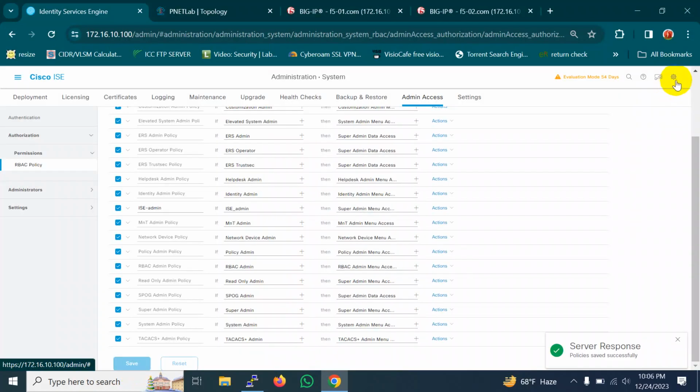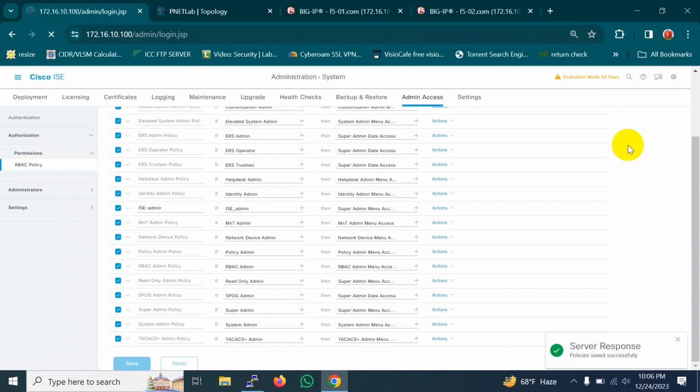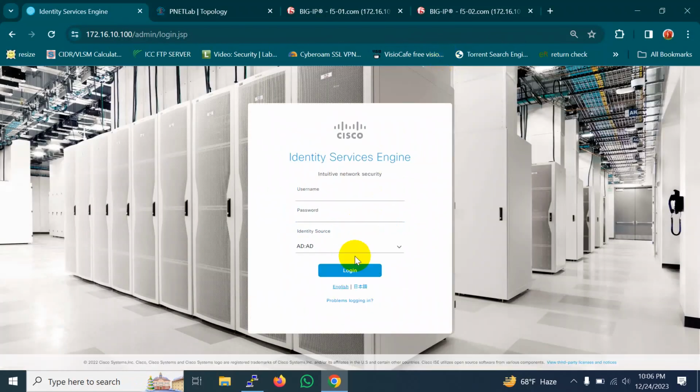After that I log out from ISE and try to log in with my AD user. And we are successfully logged in to my ISE.